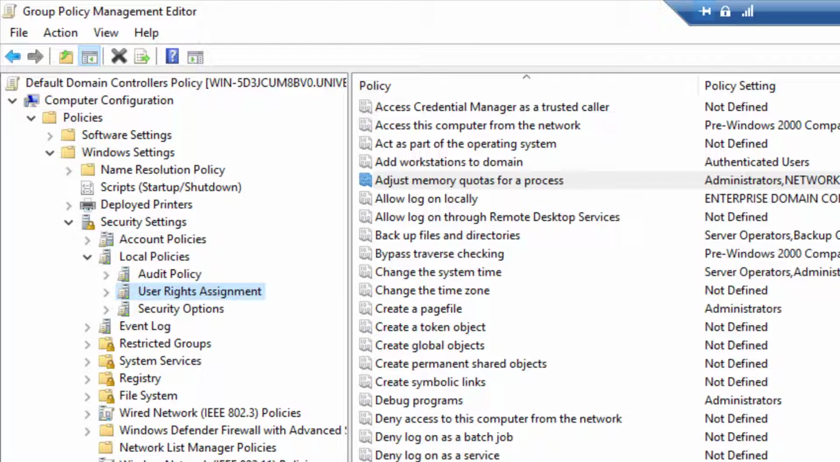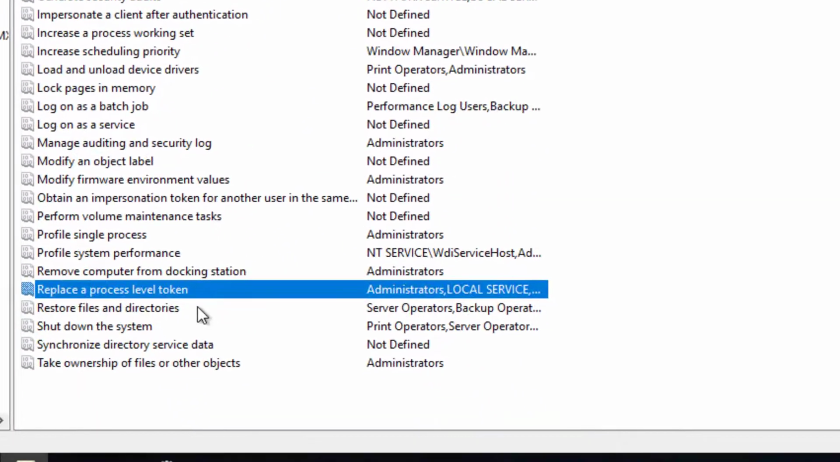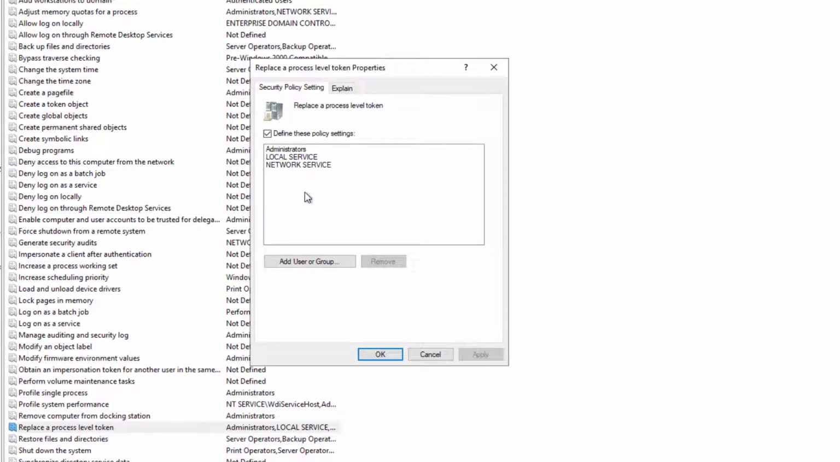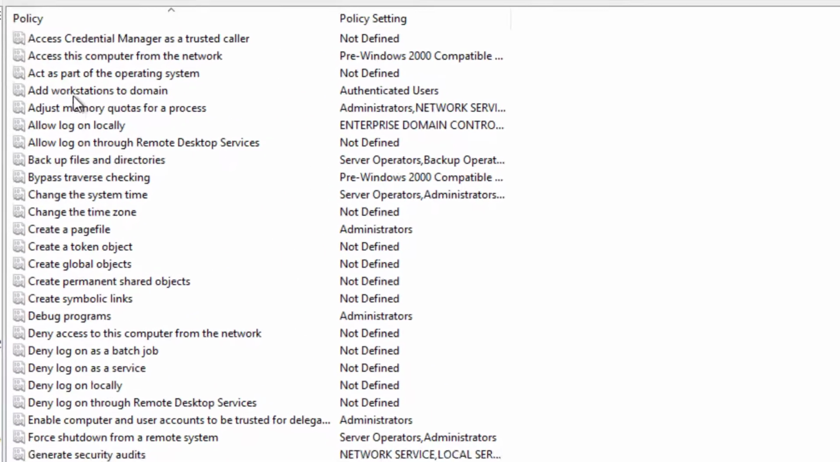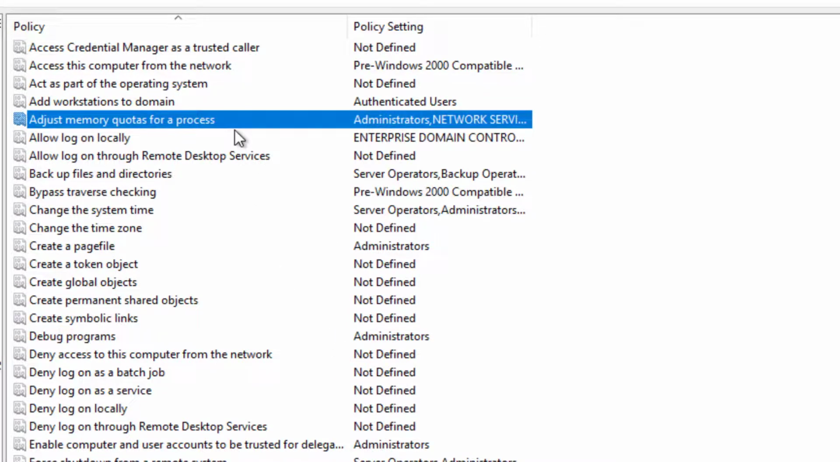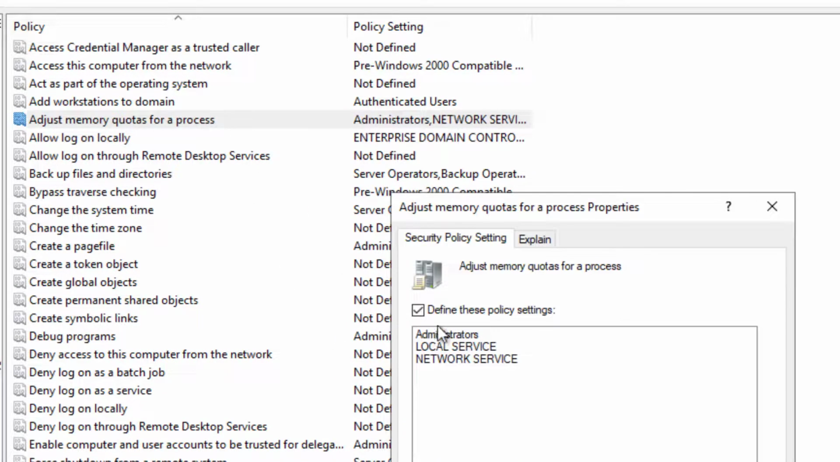The first setting that we need to set is the replace a process level token setting. This needs to be granted to the service account, so in this case Bill. By default administrators is not in here, so I've added the administrators group, which Bill is a part of. Additionally, we need to set the adjust memory quotas for a process setting, and that by default includes administrators, but in this case Bill is already a part of that group, so we don't have to change this setting.